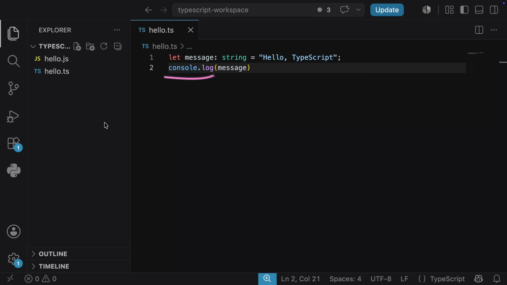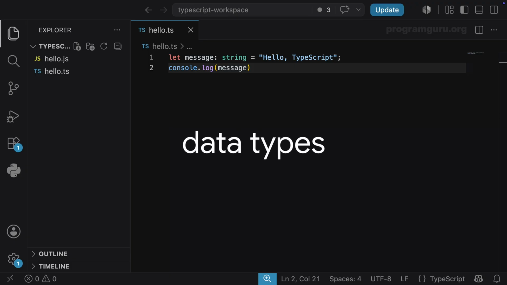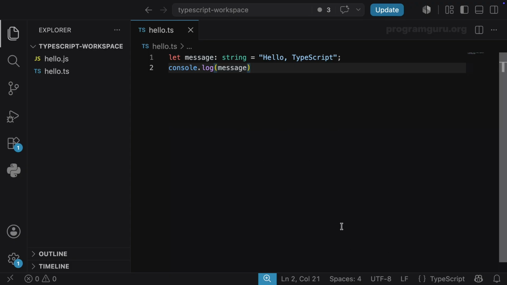The second statement uses console.log. Console.log displays a value in the terminal. In this statement, we pass the message variable to console.log. Therefore, the value stored in the message variable will be displayed. We will learn more about variables, data types, and console.log in the upcoming videos.